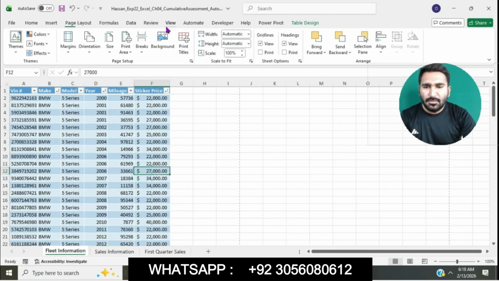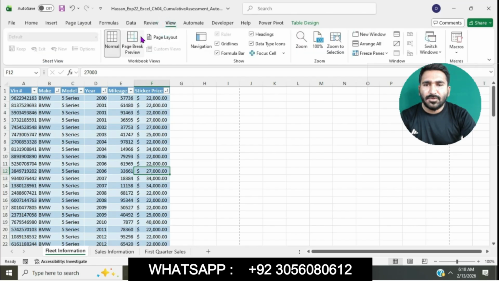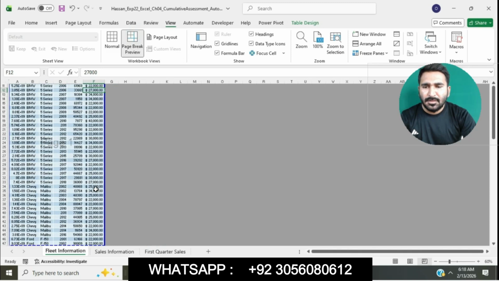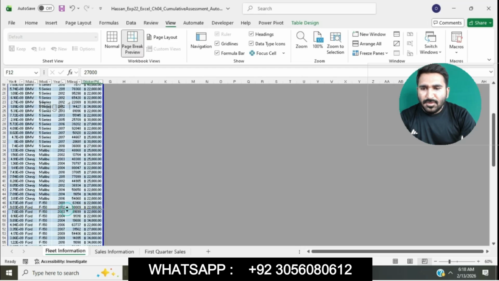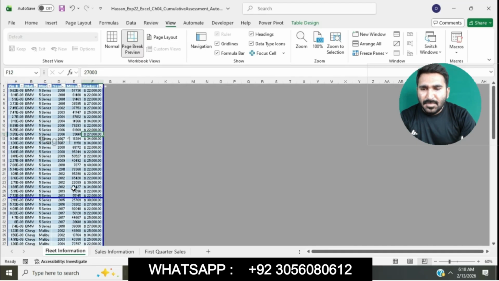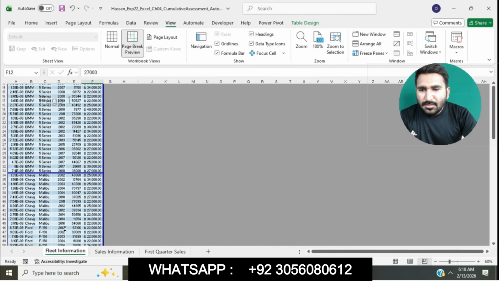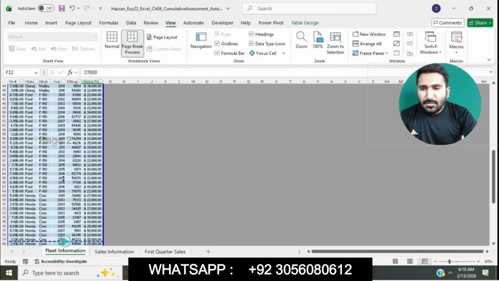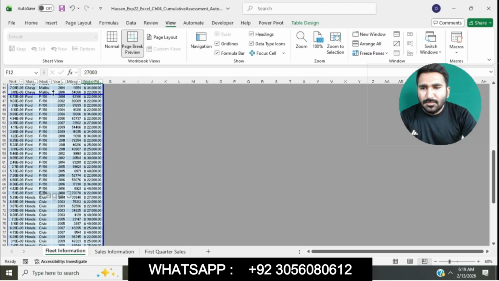Okay, so first go to the View tab. In the Workbook Views group, click on the Page Break Preview button. So we will select each vehicle. The first vehicle is Civic.